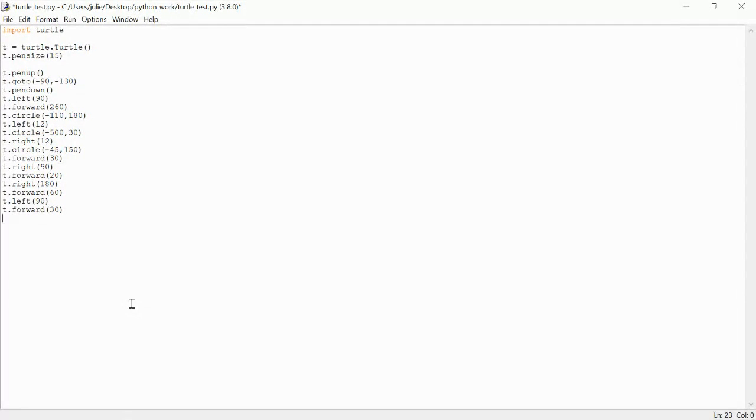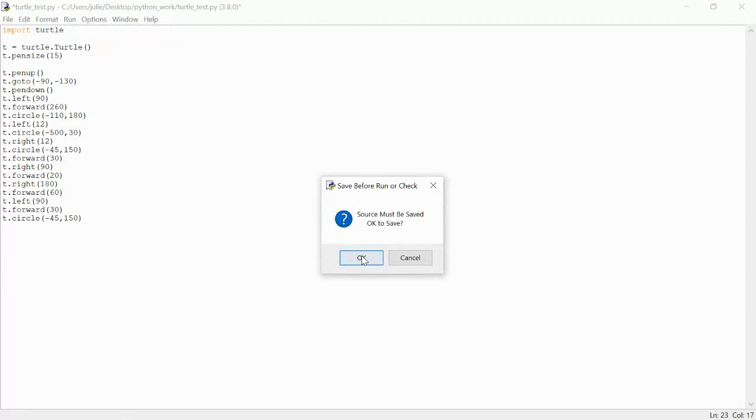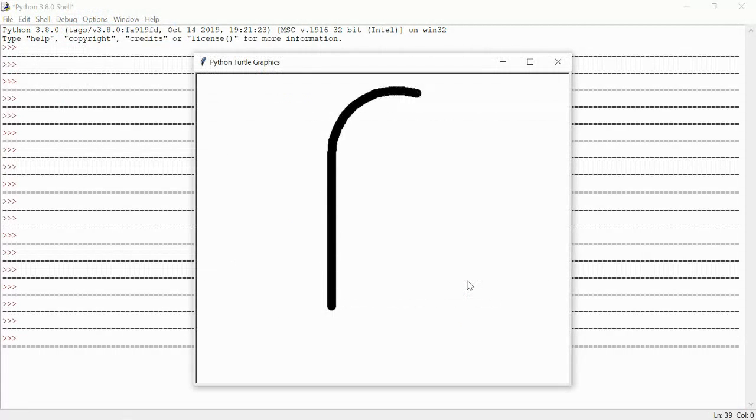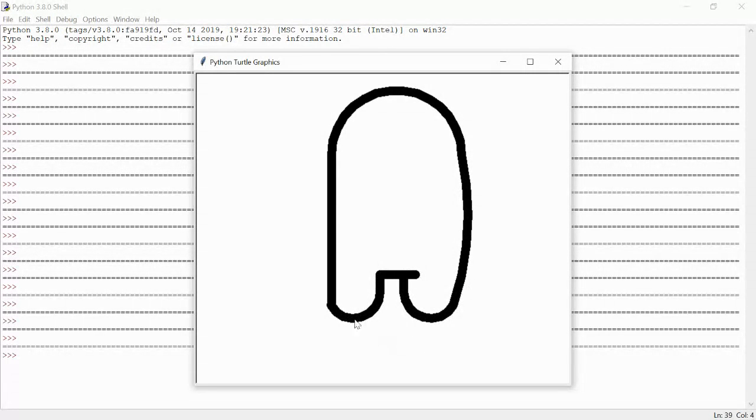And now I'm going to do the same circle I did before, so T dot circle, negative 45, and 150. So that's the same circle we did for the other leg, so the legs will be the same size. And now we should have the body of our Among Us character. So there we go. We have the body. We do not have the mask or the backpack yet, but I'm going to show you guys how to do both of those in the next video.